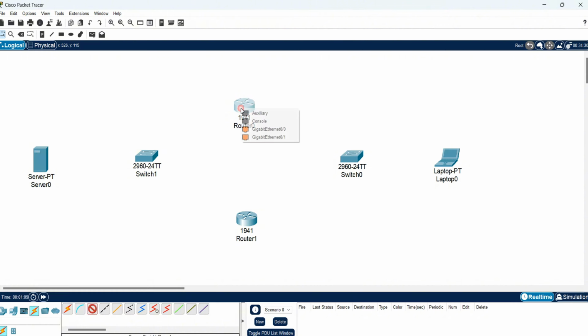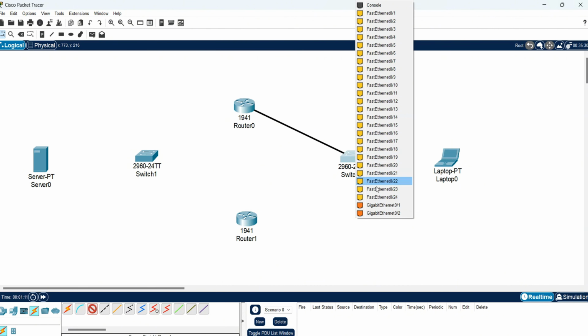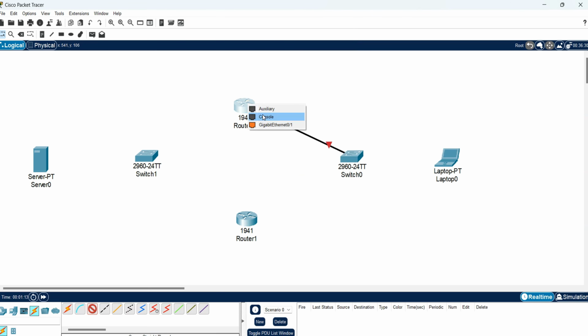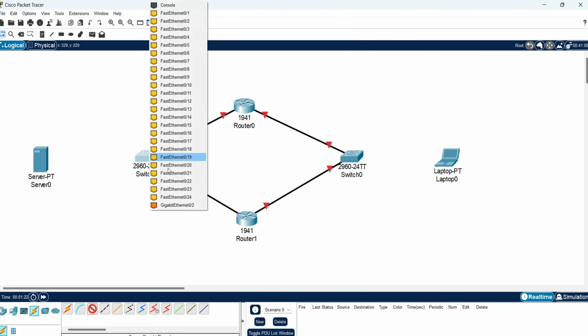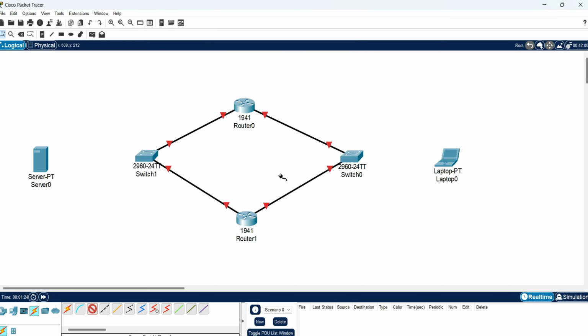So first of all, I'm going to connect my gigabit 0/0 to the switch, this side, and gigabit 0/1 over here. And I'm going to do the same thing on this router, gigabit 0/0 over here, and gigabit 0/1 to the left side. So gigabit 0/0 is on the right side, gigabit 0/1 is on the left side. I press escape to get rid of the cable. This router is going to be called Router 1, and this router is going to be called Router 2.